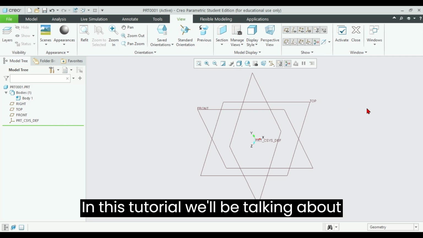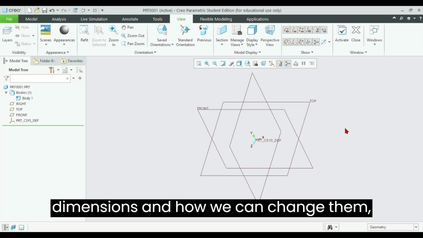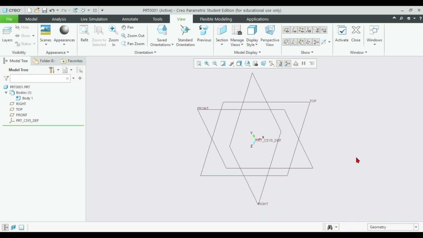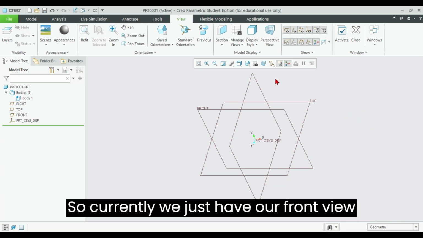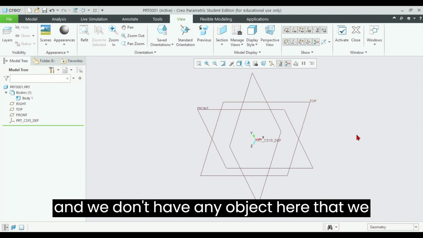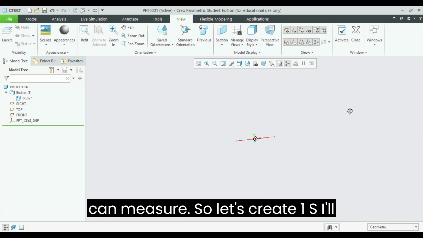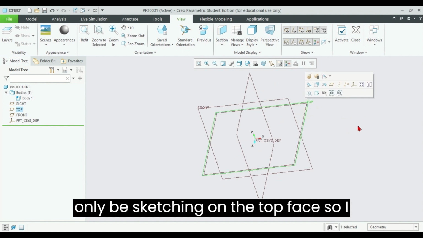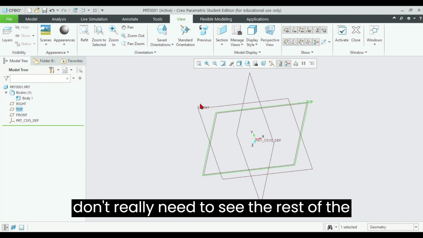In this tutorial, we'll be talking about dimensions and how we can change them, measure them, etc. So currently we just have our front view and we don't have any object here that we can measure. So let's create one. I'll only be sketching on the top face, so I don't really need to see the rest of the things.